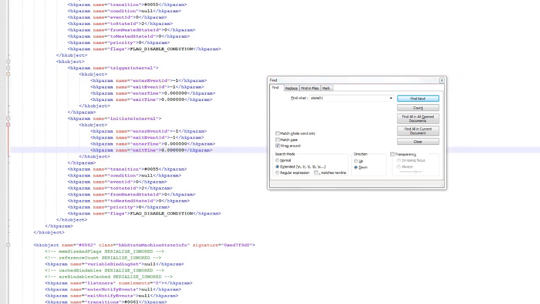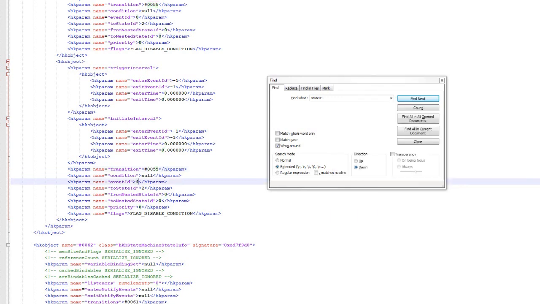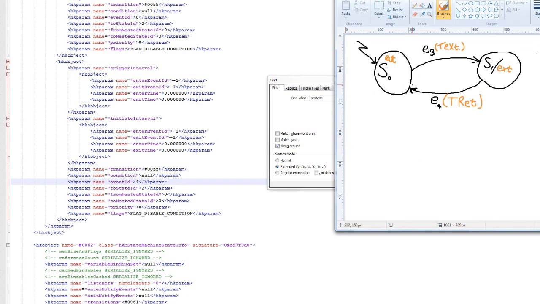So transition 55, that's the same thing. It's just an animation blender. Event, associated event, that would be event 4, because that's the associated string. It's number 4. To state ID, we're going to change that to 0. We're going to have event 4 going to 0, right?